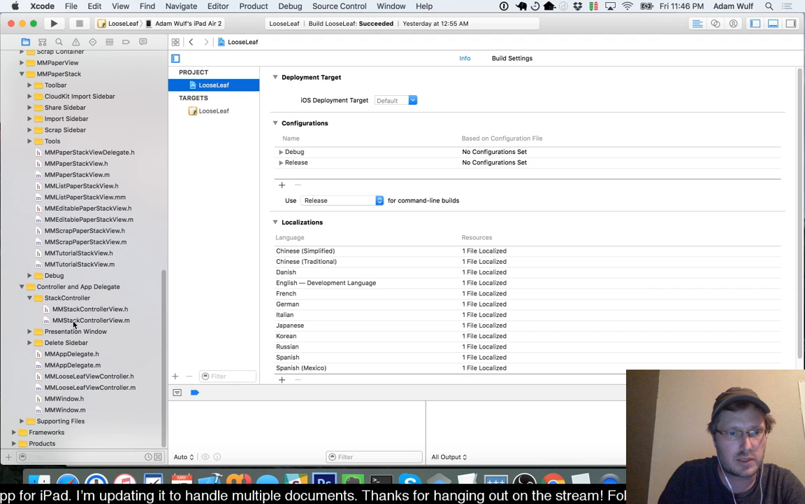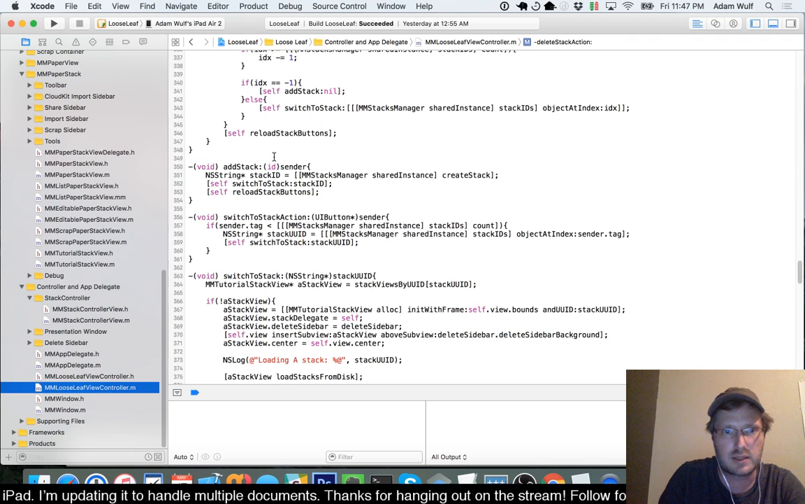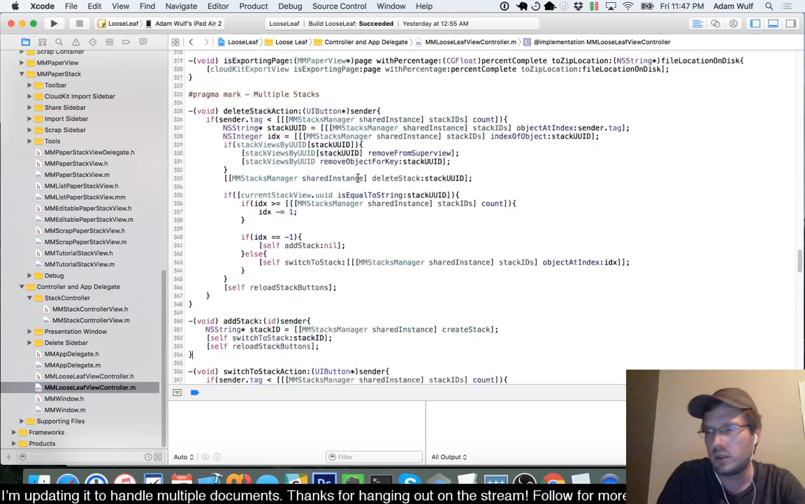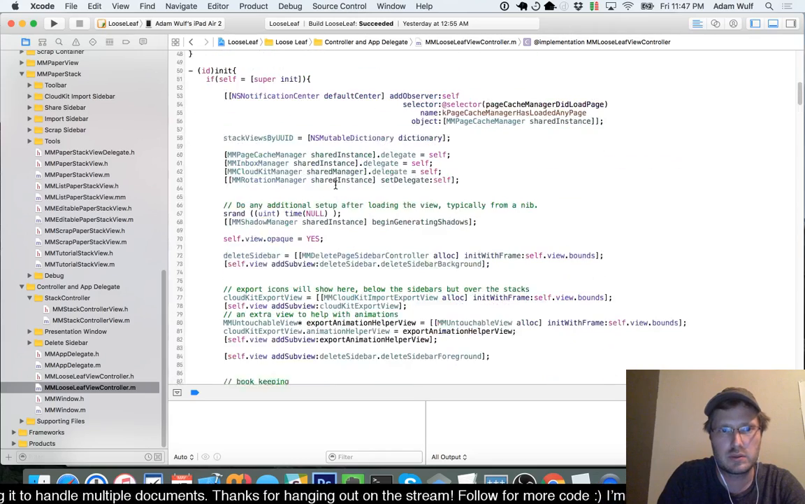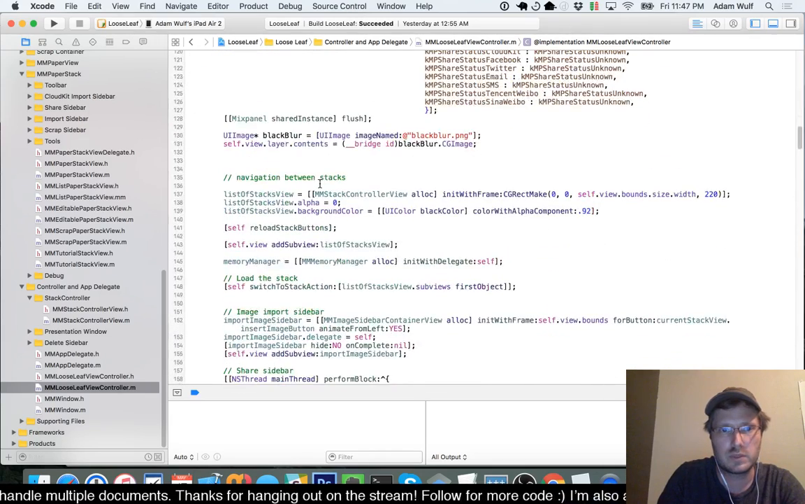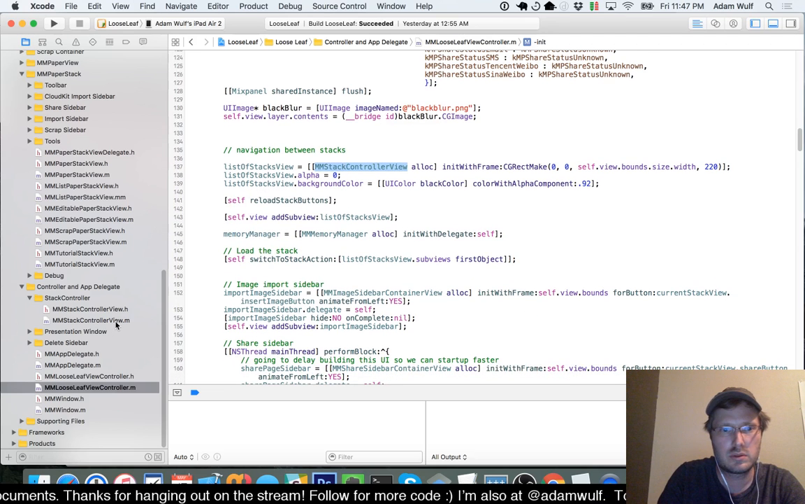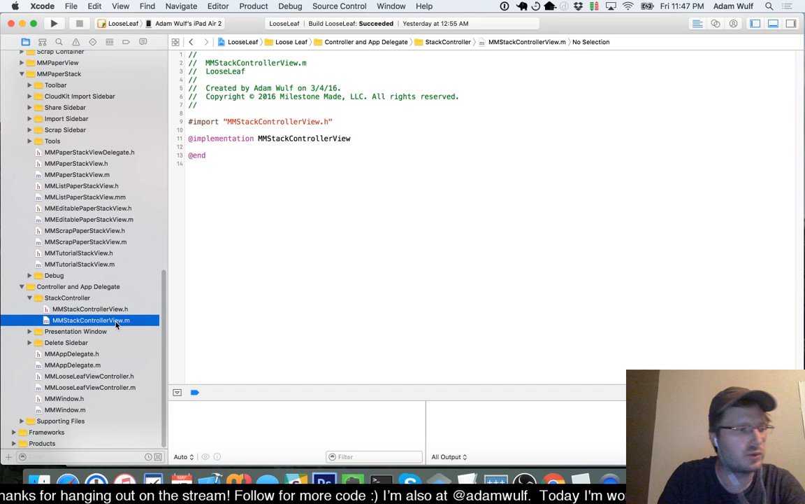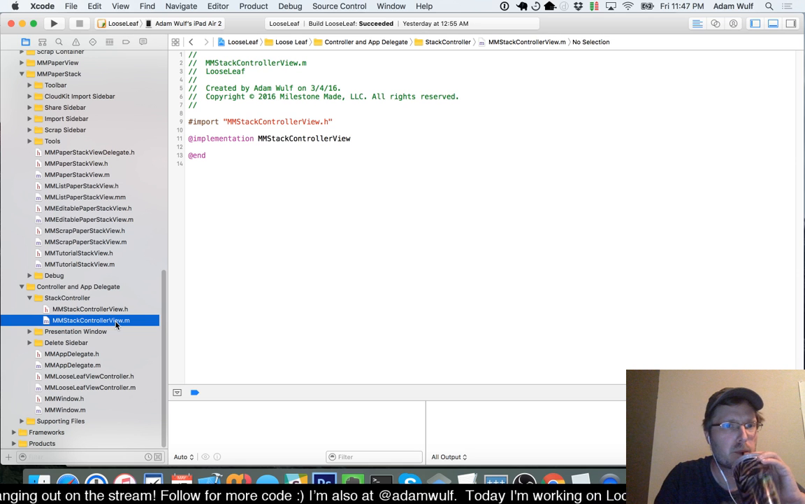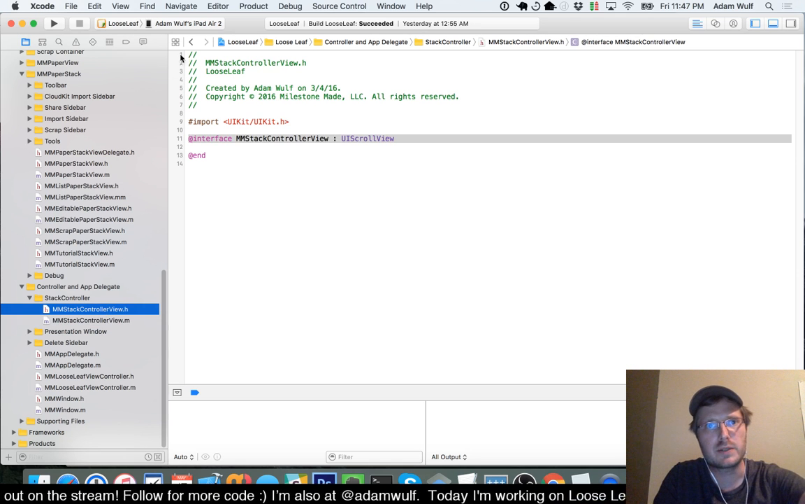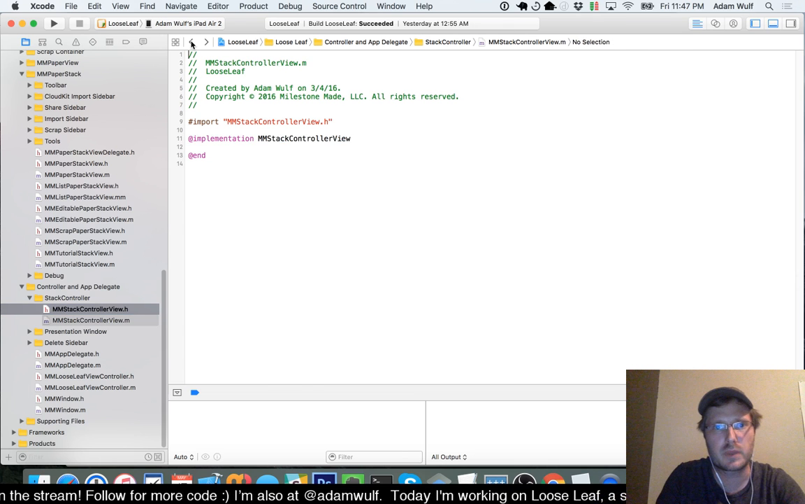All right, so stack controller. So we have this guy. This is our root view controller. Let's go up here. I think it's just a regular old scroll view. Yeah, this guy, the stack controller view. The controller threw me off because it's a controller view, not a view controller. Yeah, and it's just a scroll view right now. It's just a really dumb scroll view.